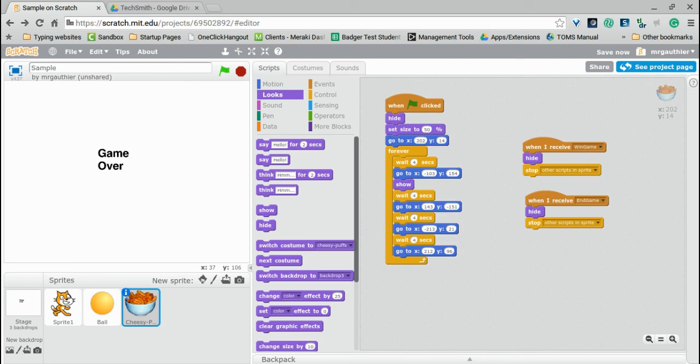So those are how the broadcasts work, and that is some simple game functionality to ours. The next tutorial will look at variables so we can actually have a score involved in this instead of just ending the game when we get the cheesy puffs.